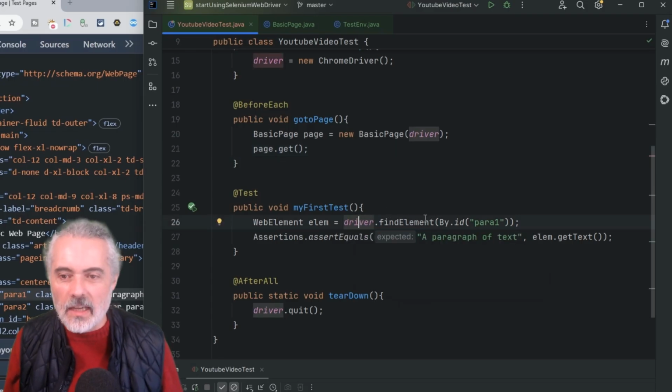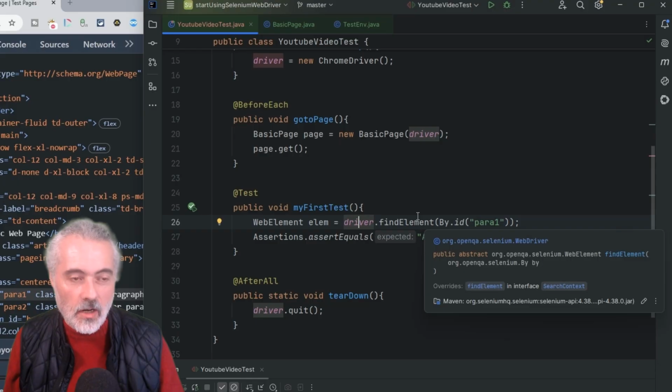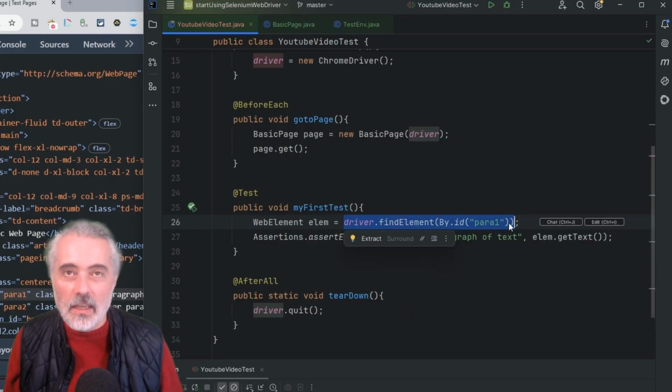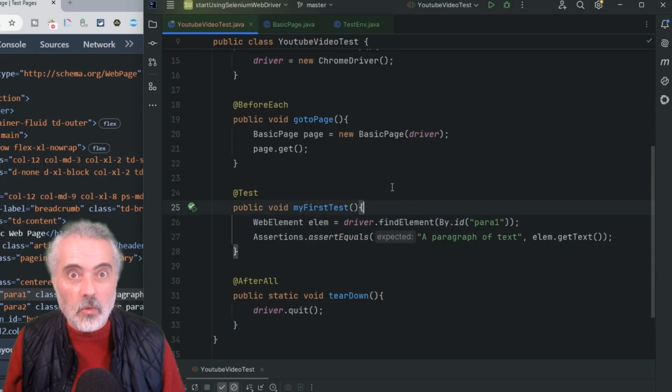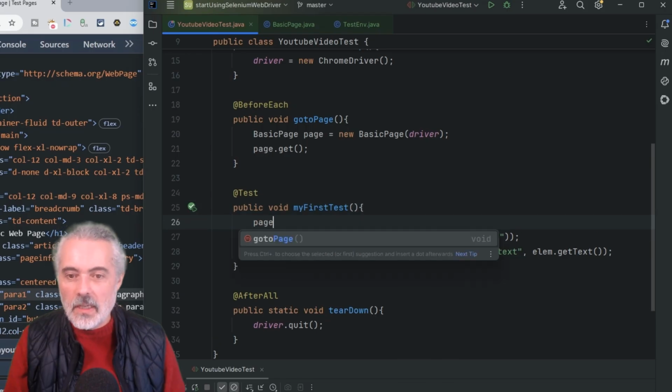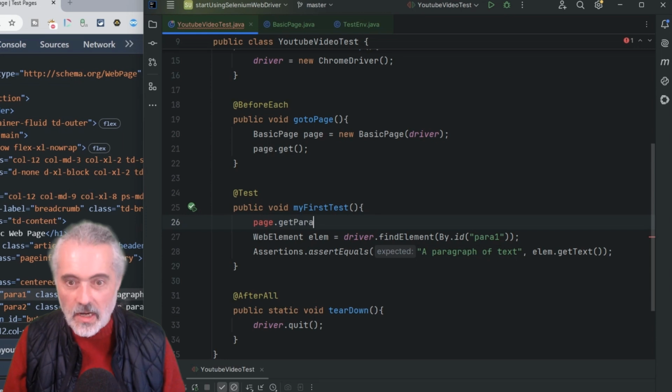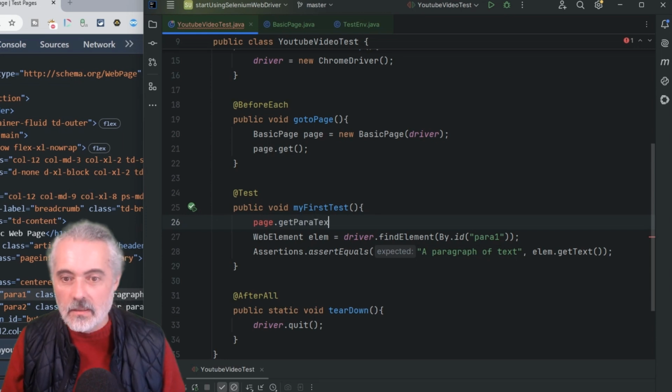But we still have items in here that are directly using the driver, and they don't need to be because they're accessing a fairly common part of the page. So I want to move this into that page. So there's multiple ways of doing this. I'm going to do the simplest at the moment. Page.get para text.